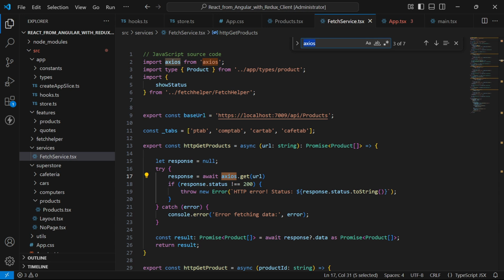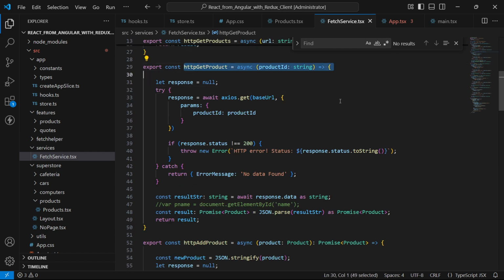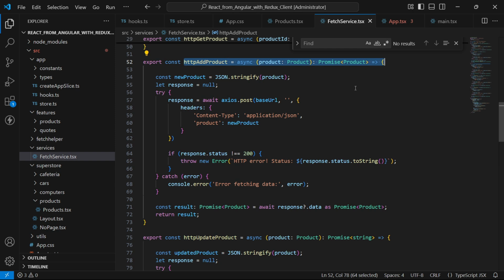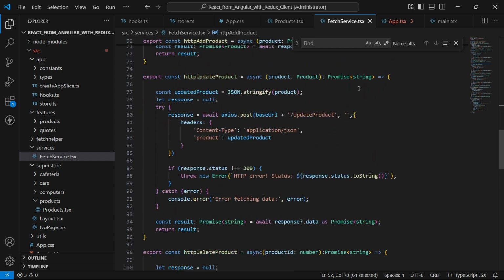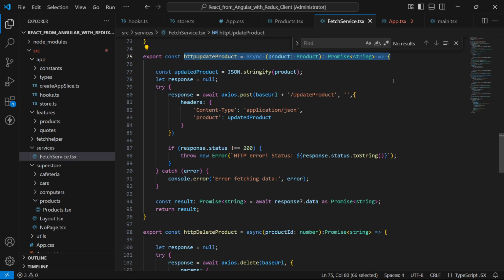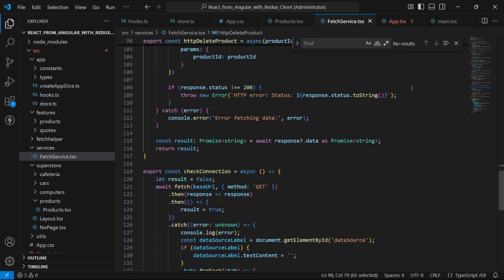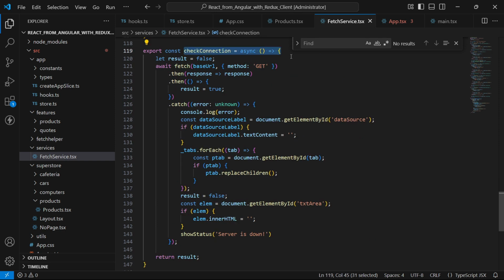The fetch service file contains the following asynchronous functions: HTTP get products, HTTP get product, HTTP add product, HTTP update product, HTTP delete product, and check connection, that checks connection with the server and displays the message "server is down" in the HTML text area element when a connection to a server cannot be established.